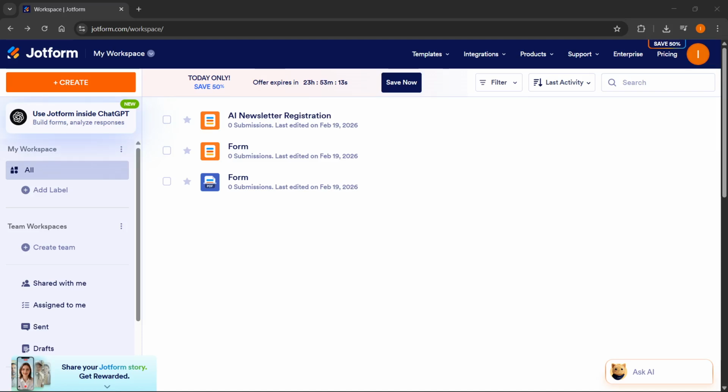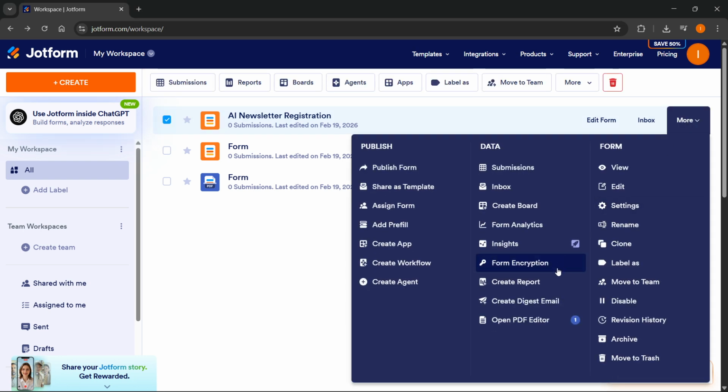In this video, I'm going to show you how to create a fillable PDF form in JotForm. So there's actually a few ways of doing this. The first one is if you already have a form and you'd like to turn that into a fillable PDF form, you can just hover over it, go to More on the right-hand side, and then from here click on Open PDF Editor.